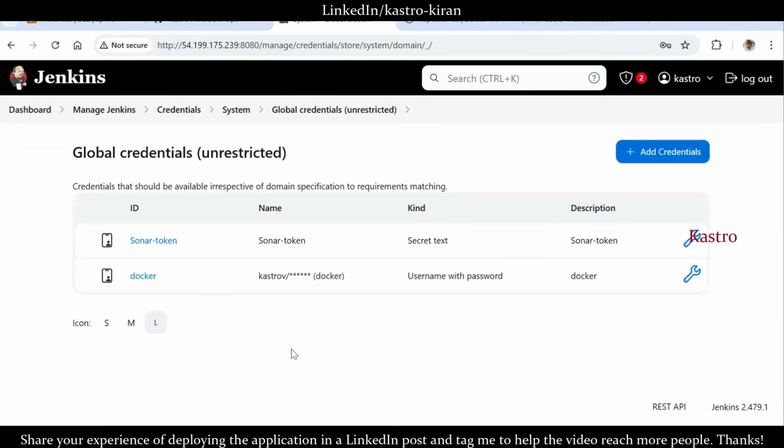The next thing that we have to do is we need to send the email notification. Since we want to get the email notification when the job is successfully built or when the job fails, we need to configure the email also. So in order to configure the email, first we have to generate one password, the app password.